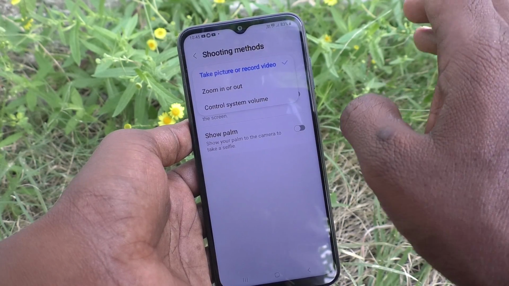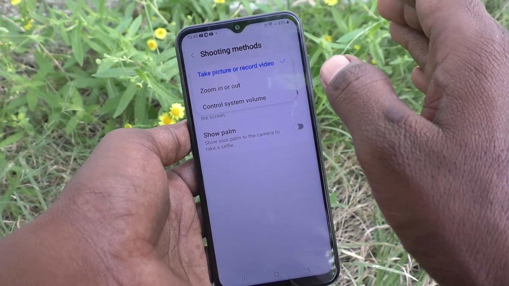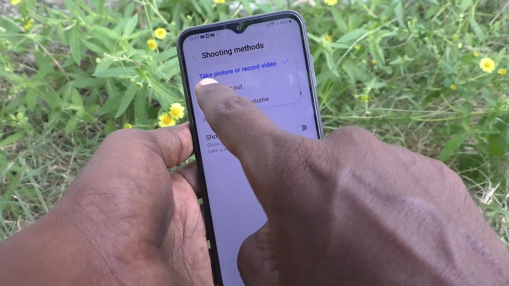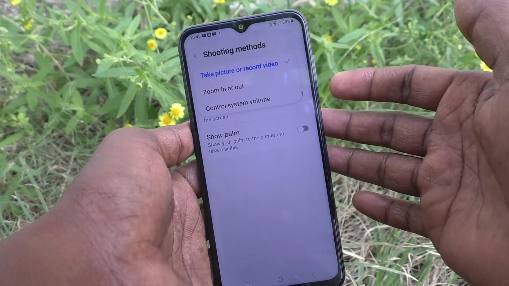So if you open a camera in your phone and then if you press volume up button or volume down button, it will take photo or record video. Okay, that is what already set.